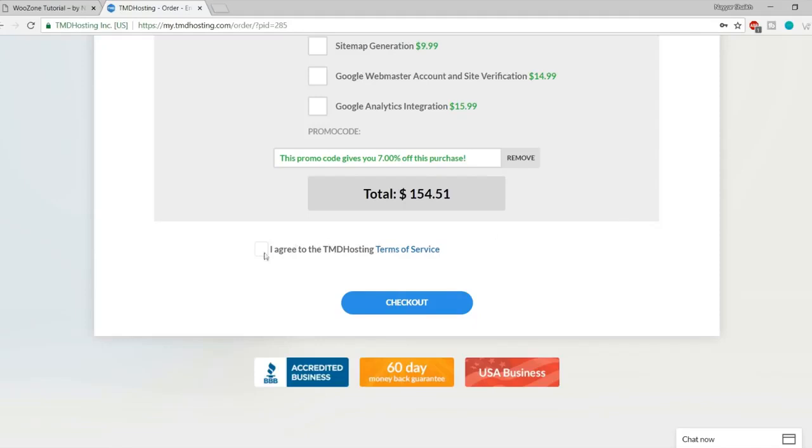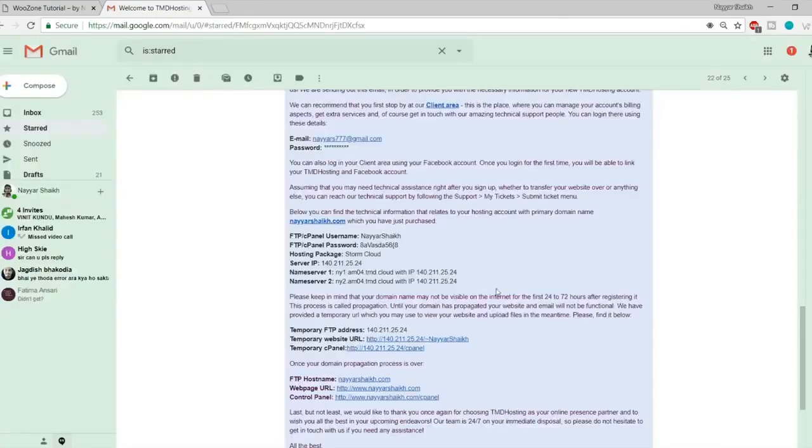Once you're done with all these steps, simply click on over here, I agree to the TMD terms of service, and click on checkout. Now once you click on that checkout button, you will receive an email from TMD Hosting. Now this email would look something like this. So you have your username, your FTP password, you have your server IP, name servers, and all the important information that is required.